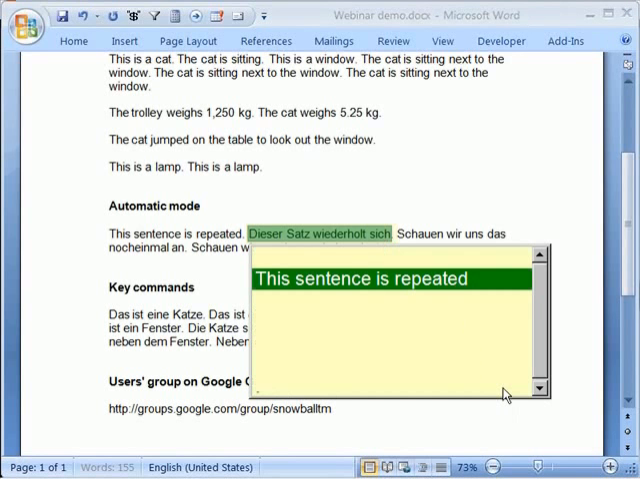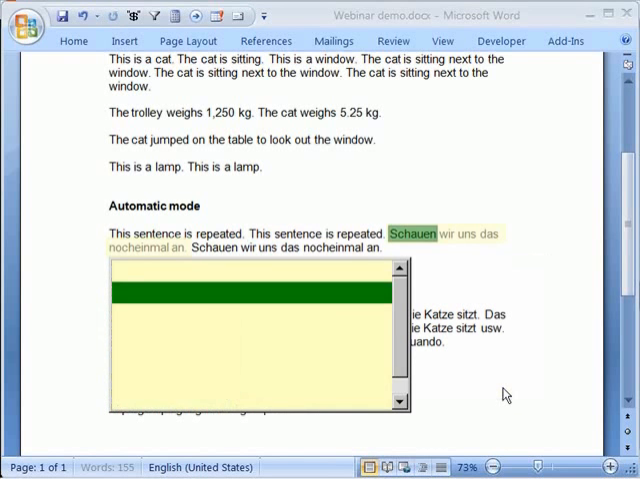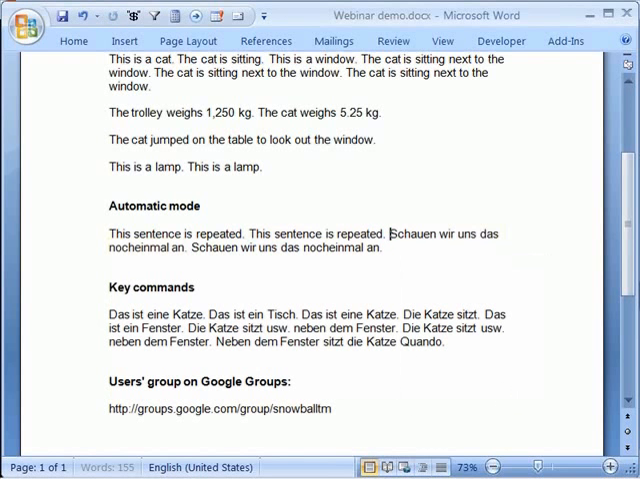So what's happening here is that Snowball's sitting in the background, basically looking over my shoulder as I translate, and then reminding me of what I've translated in the past. I'll just translate this next sentence so that you can see this at work again here. Let's take another look at that.